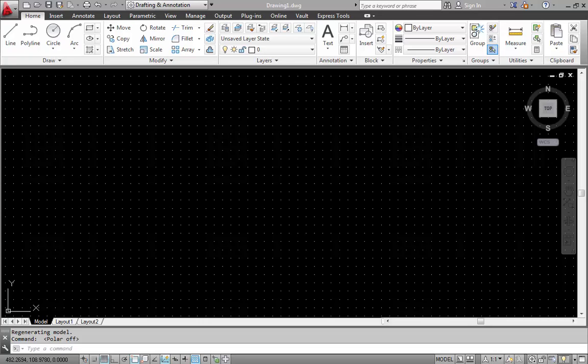The CAD program interface, using AutoCAD 2013 educational version. All CAD programs will have the same generic interface. This will be your work area or your drawing area where you'll have all your drawings done. At the top you will always have some type of menu system.